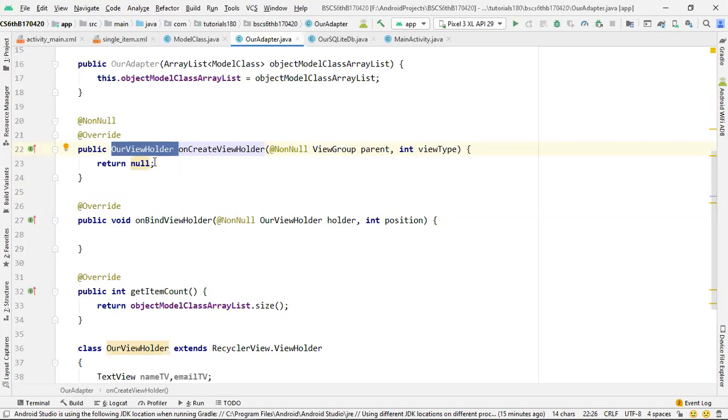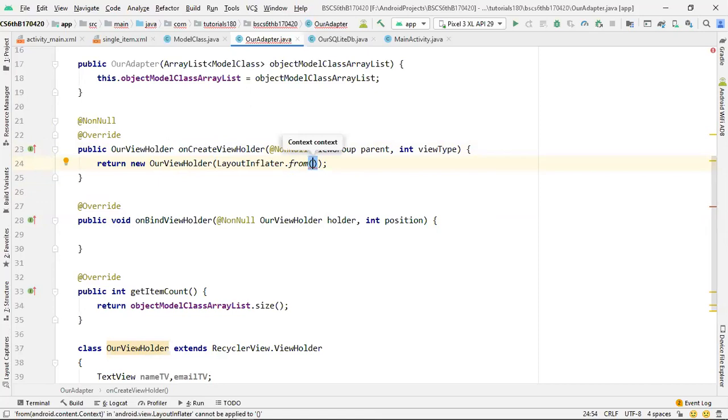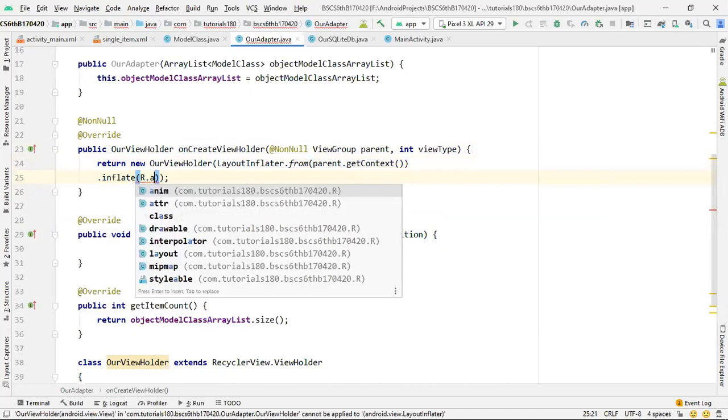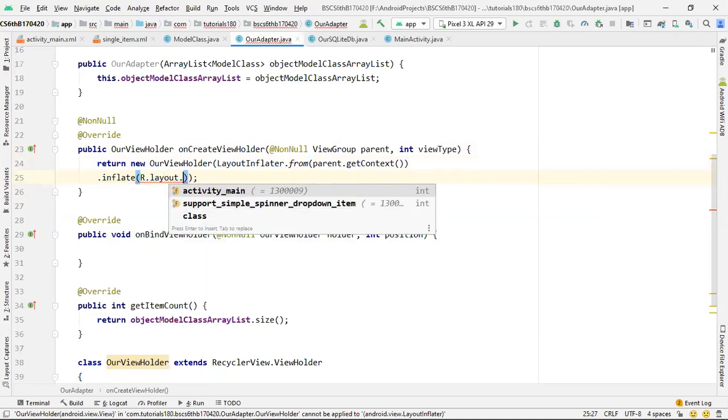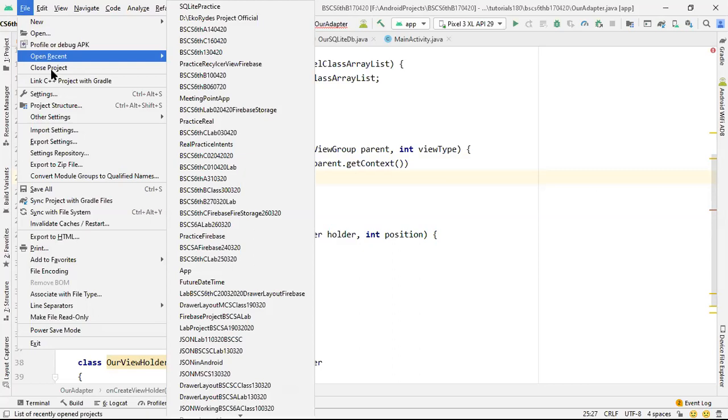I have explained this method inside our previous class as well, so I'm not going to explain this method again. I'm going to simply create a new constructor, a view holder, and inside this constructor I'm going to pass the view in the form of Java description. For that purpose I will be calling the layout inflater class dot get context. What we want to inflate is the layout dot single item, but we are not getting that layout over here. Let me quickly do something about it.